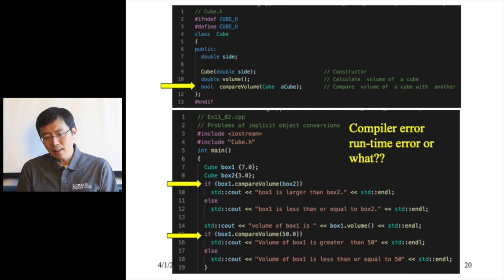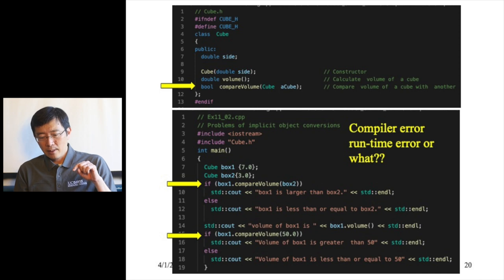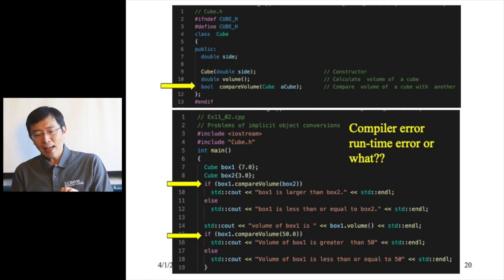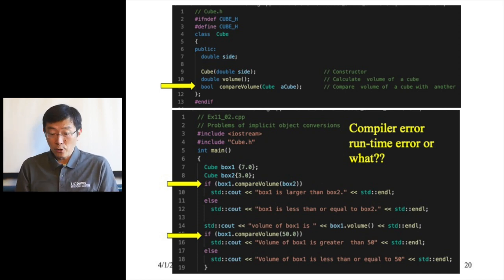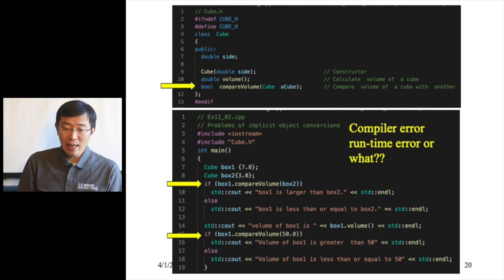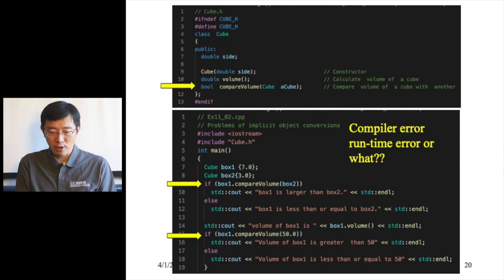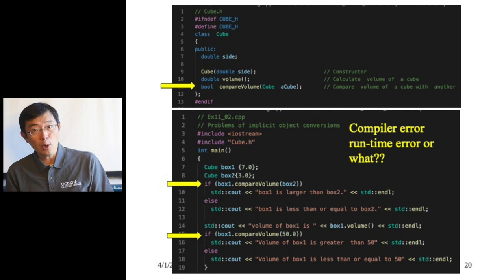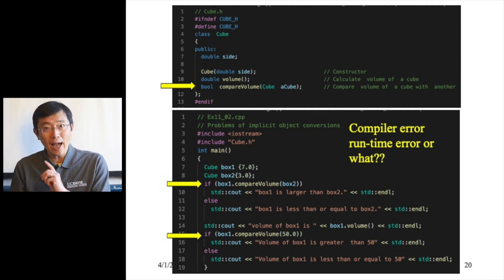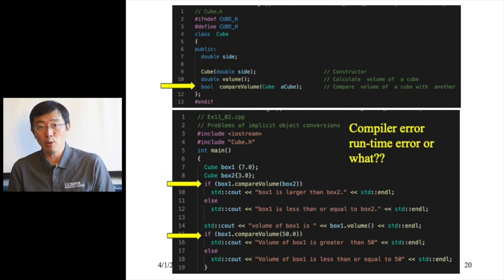The compiler is actually saying, wait a minute, I know that the function compareVolume has only one version. It's not being overloaded. By the way, we'll talk about function overloading later, but not right now. So you look at the definition: there's only one compareVolume defined in the interface, number one. And that particular interface takes only one argument, and that argument is an object of the class called Cube. So how do I best interpret that 50.0? And the compiler happens to know that the constructor of the class Cube also takes one argument, and that argument matches this type, which is a double.